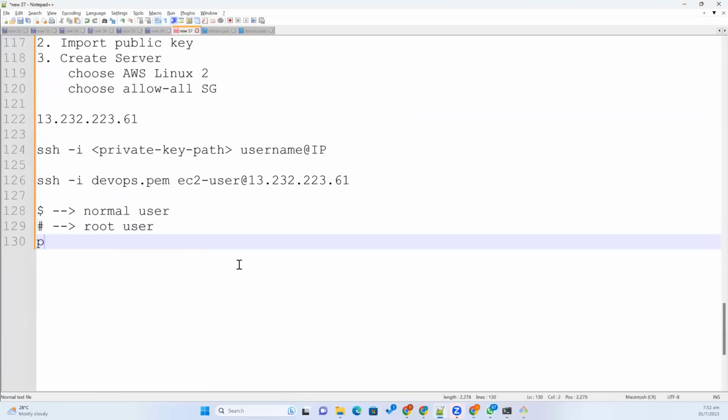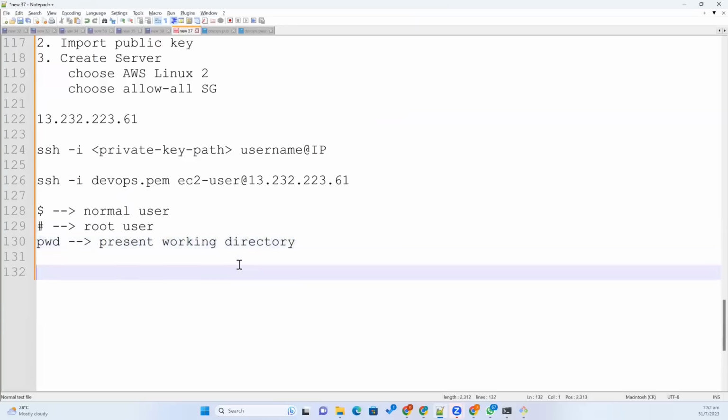So pwd is present working directory. In Linux, everything is a command, everything is a text. There is no graphics, there is nothing. Everything is a text. That is why the processing is very fast. So the syntax of a Linux command is command name, and you will have some options and some inputs. Options and inputs both are optional.